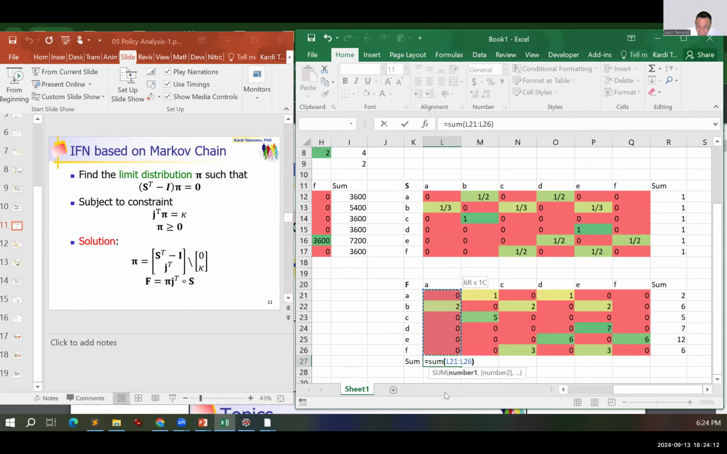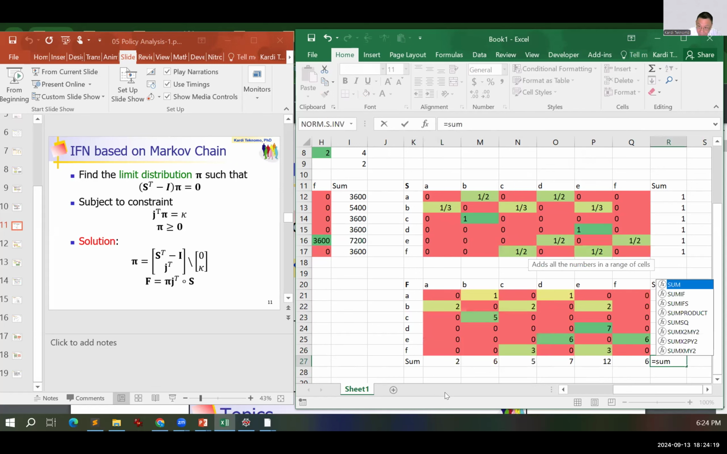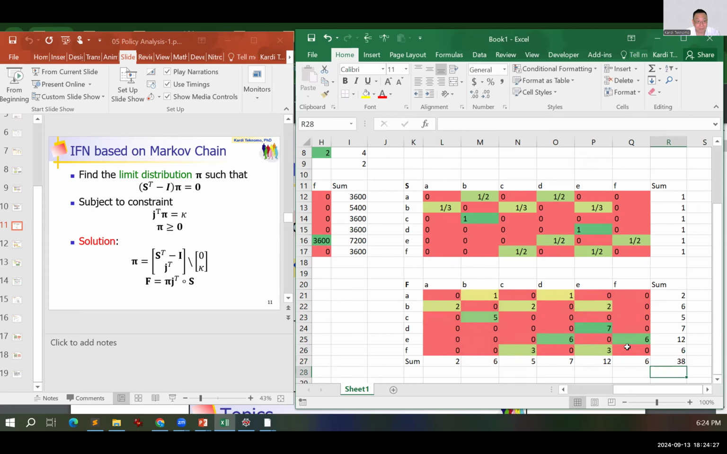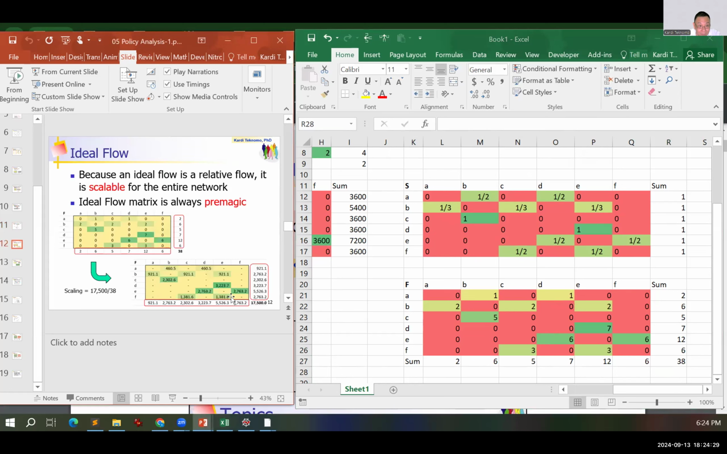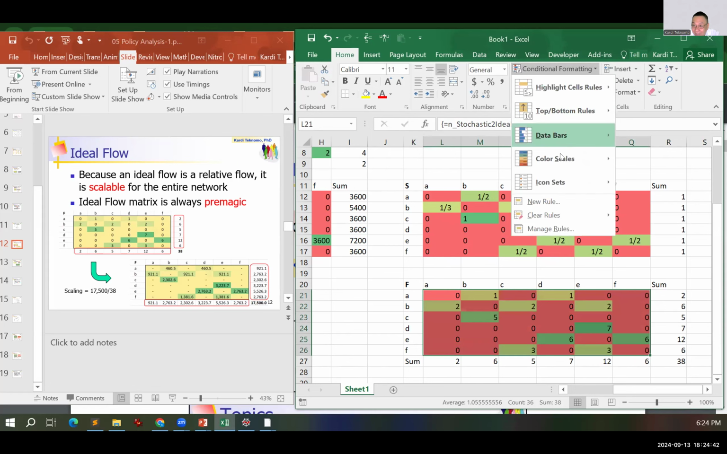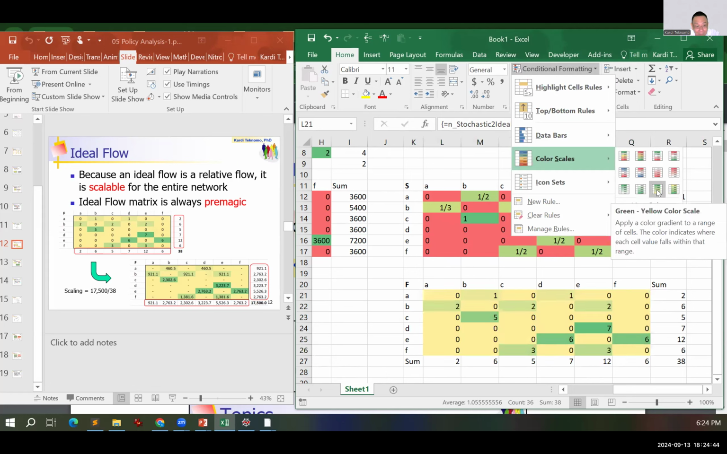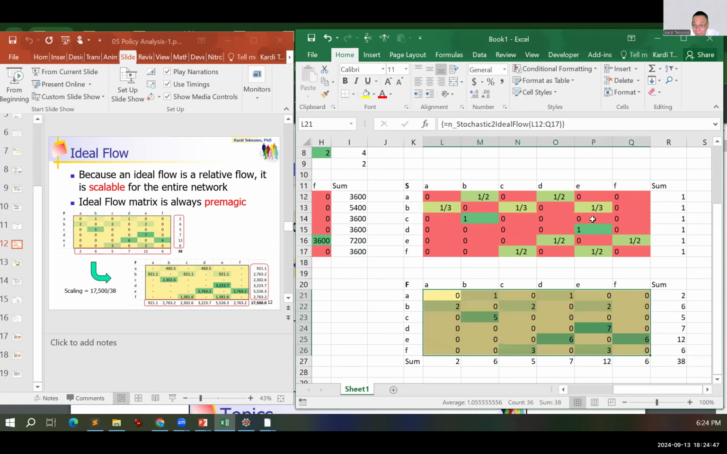If this is ideal flow, the sum of row must be equal to the sum of column. So this is the sum of total, the sum of the whole thing here. Oh, 38. Yeah, this is exactly the same as this one. See, 38. I just put different color. If you don't like this, I can change that color if you want. Maybe this one. Oh, exactly.